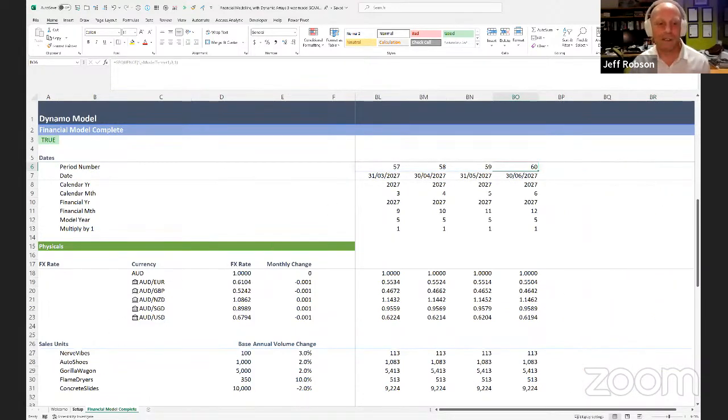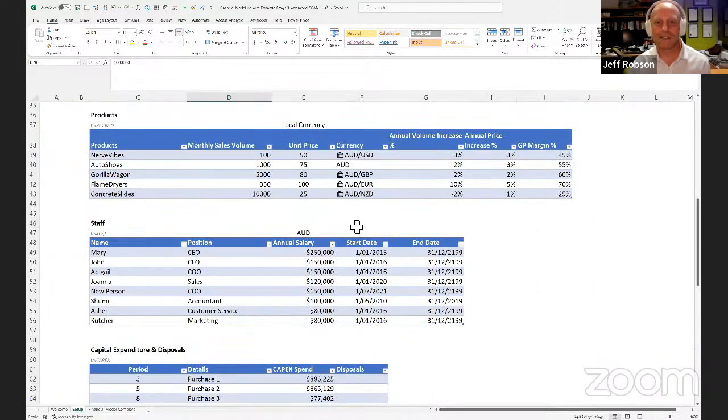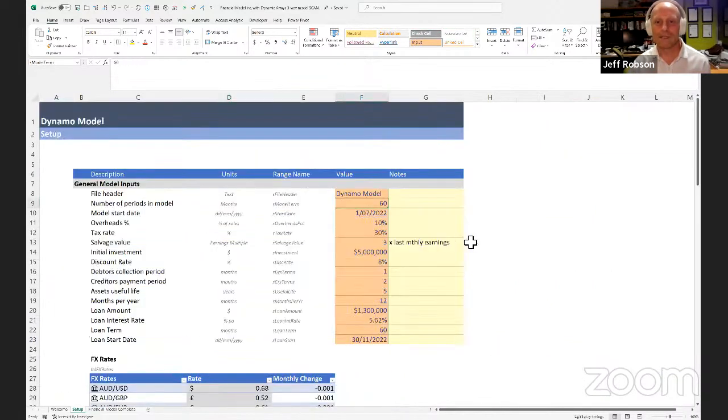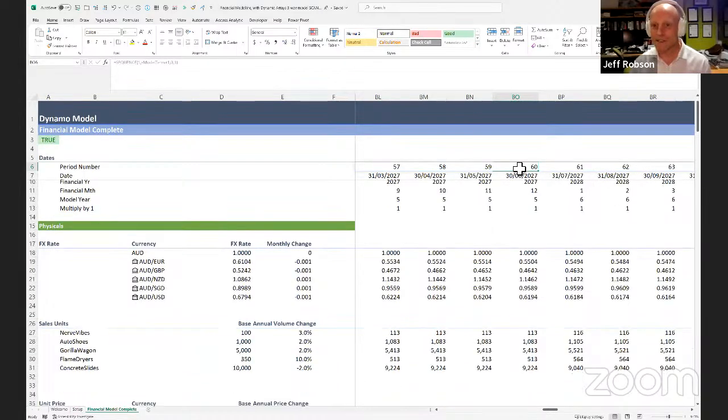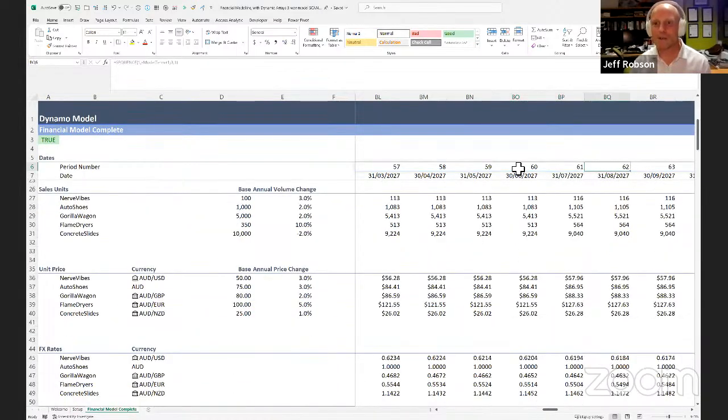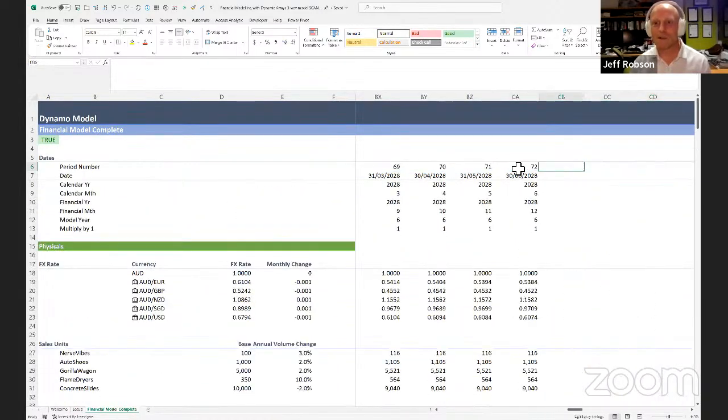They stop at period 60 because in my setup, I told it up here that I want 60 periods. If I then change that to add another 12 periods onto my model, I go back into the model, and now the entire model has extended itself for another 12 periods. All the formulas, everything has copied itself across.